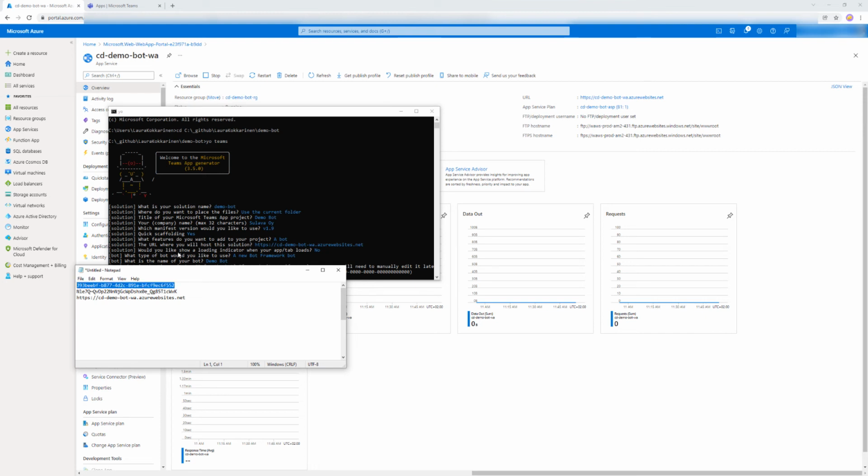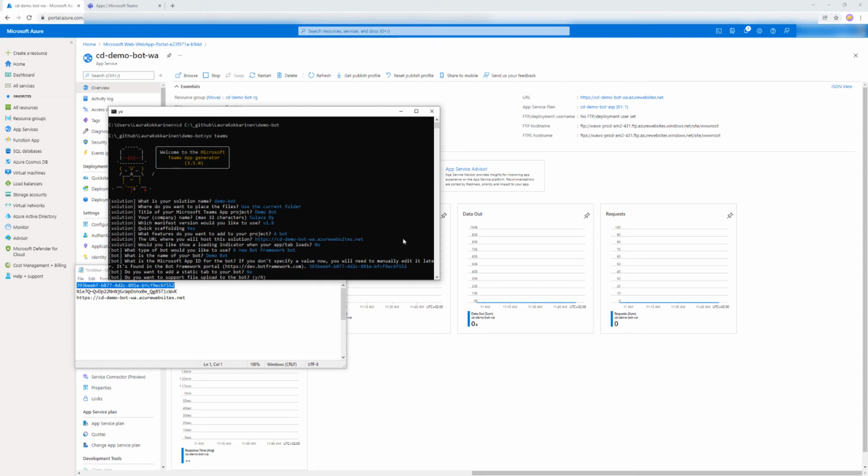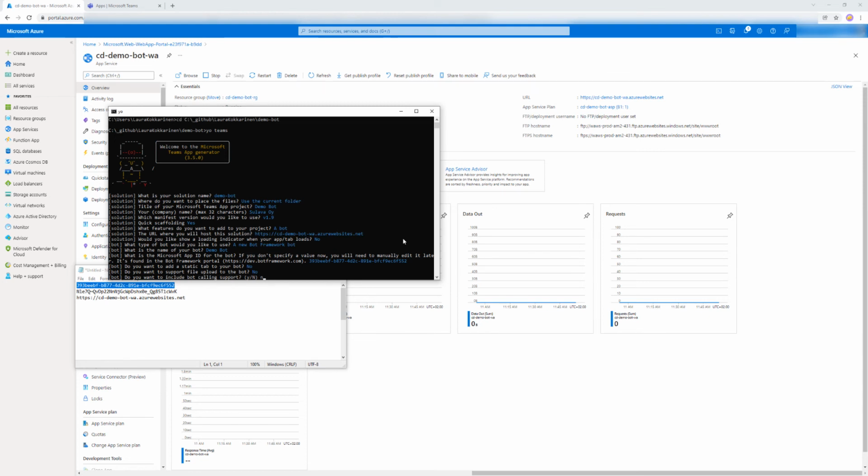Yeah. Copy, paste, yay. And now we do not want to add a static tab. You could do that and include some additional information in the same view where your bot operates, but we don't want to do that. We also don't want to add a support file at this time, nor include call support for the bot. But if you wanted, you could also use the bot for calling.